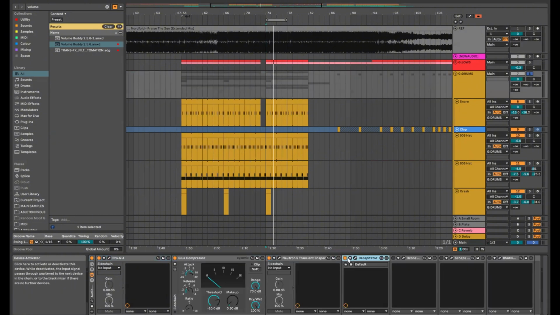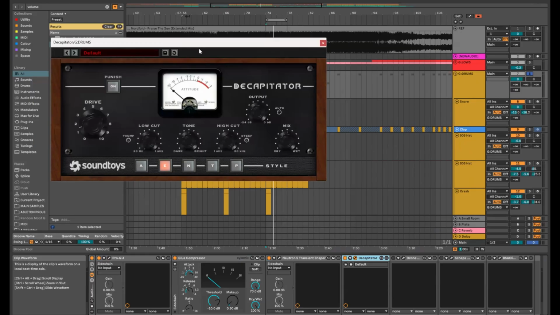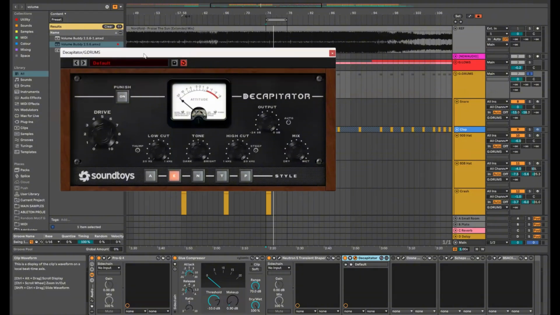So next thing I'm going to do is use Soundtoys Decapitator here. Any saturator will do. I really like this one though because of the E mode. This is going to add odd-only harmonics to the signal, which is great for drums because it just sounds good for drums. I don't know why, it's a human thing. But you can pick whatever you want.